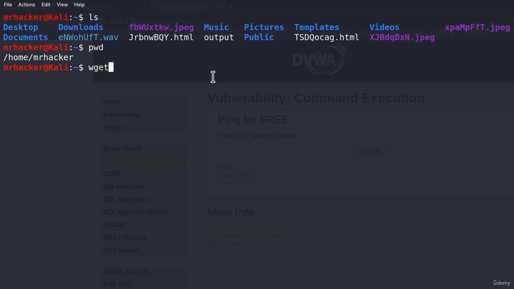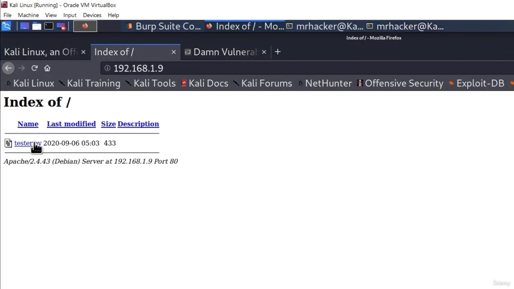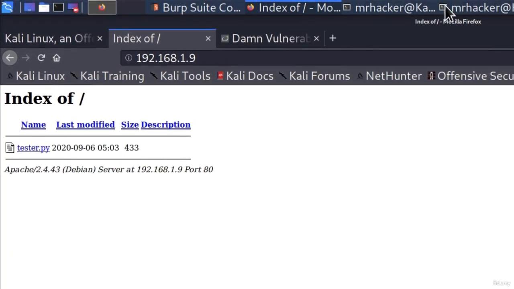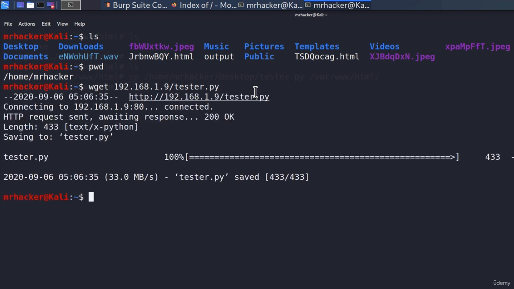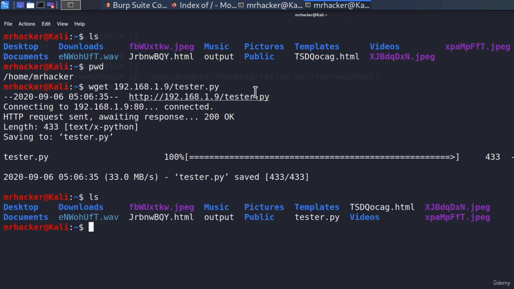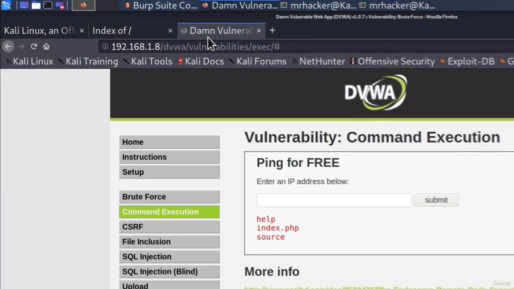But if I run the command wget and then 192.168.1.9, which is the IP address of Kali Linux, /tester.py, with this link we are accessing this page and this file, which will tell our terminal that we want to download that file. If I press enter, it will download tester.py, and if I type ls once again, now we have tester.py inside of our home MrHacker directory.